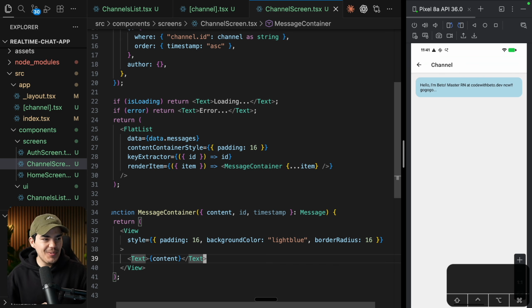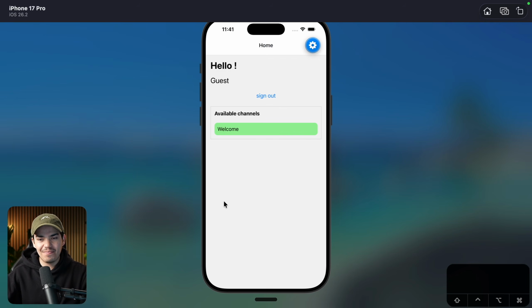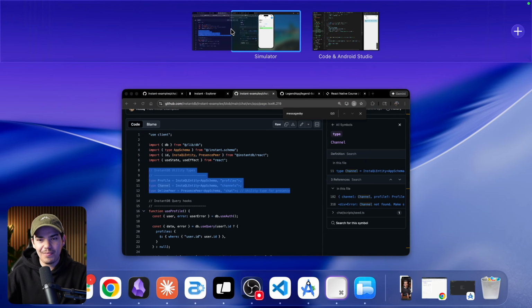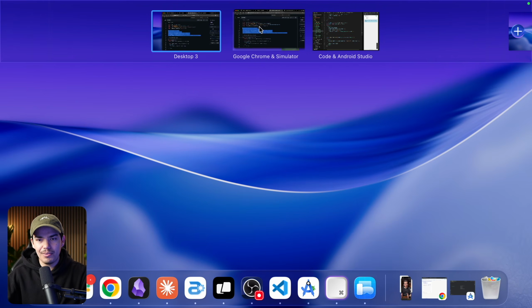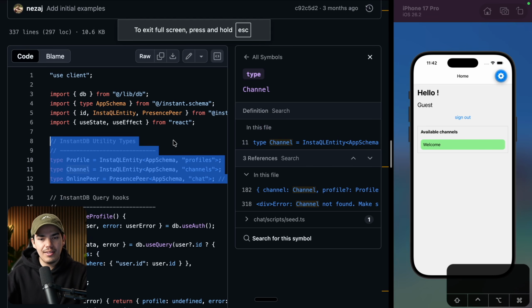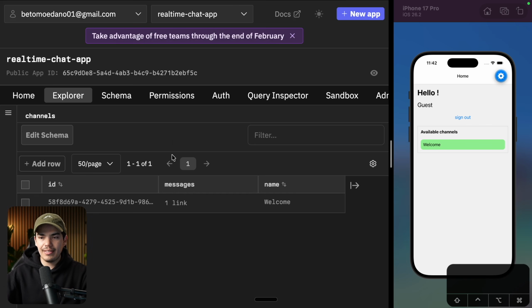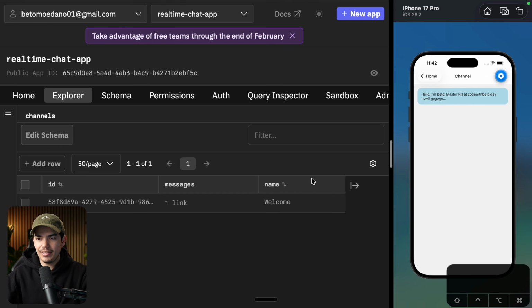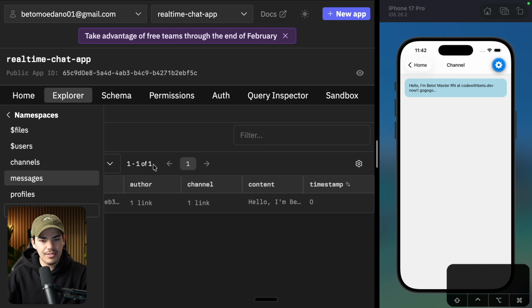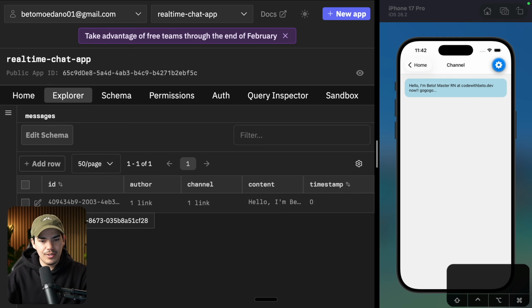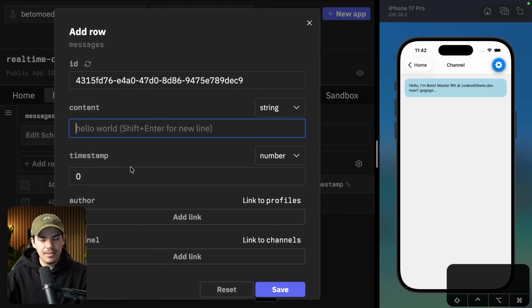Awesome. Now, the cool thing, guys, is that we can actually create items in real time. Let me show you. I'm gonna bring this here. Yeah, I should be able to bring it here. So let's go to the channel on the iPhone. And here in Instant, we can create a new message, by the way. So let's go to messages. Let's create a new row.